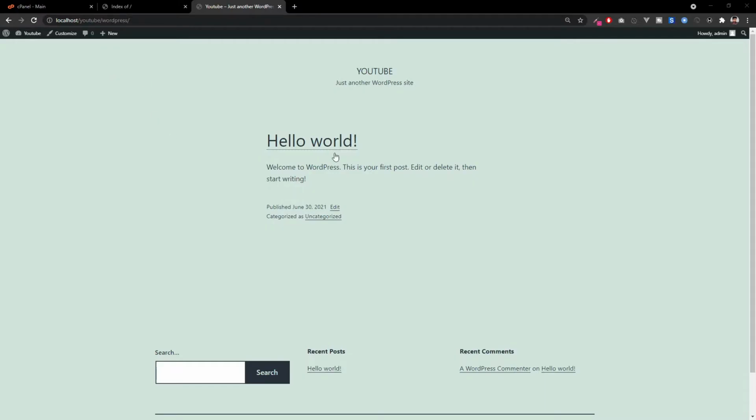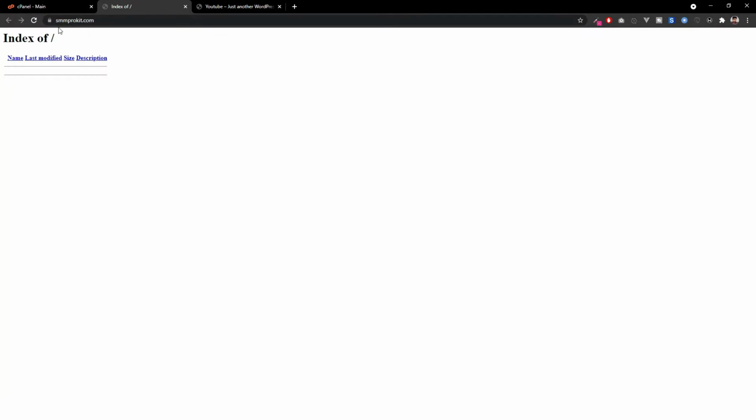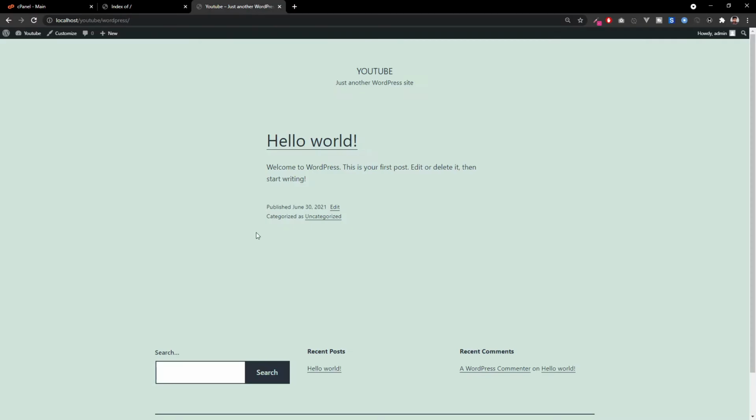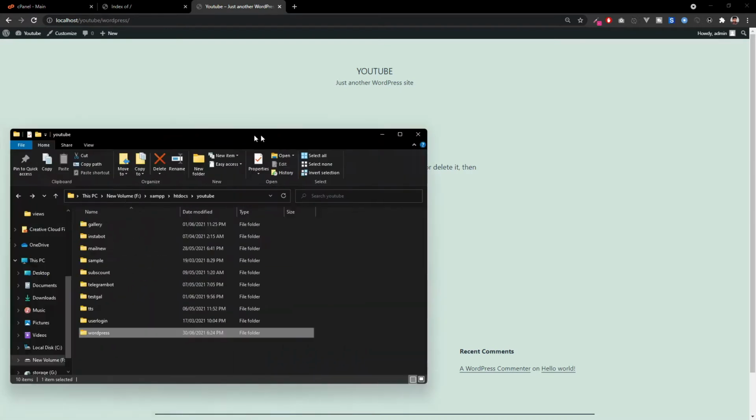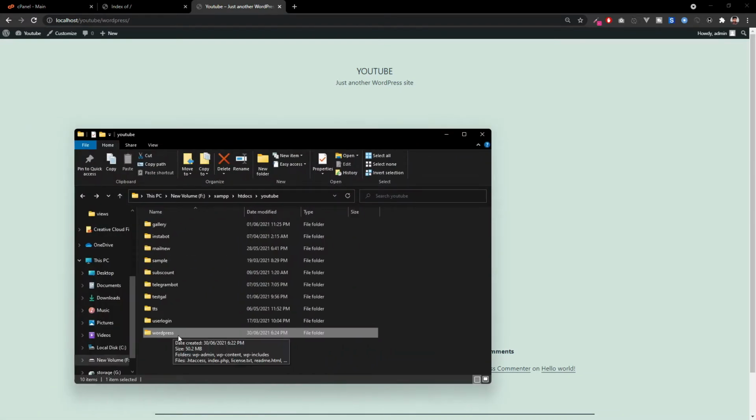This is the WordPress website we created in our localhost. Here you can see the website address starting with localhost. So we are going to make this website live on this domain, ssmrocket.com. For that, we have to open our WordPress directory in our local server.